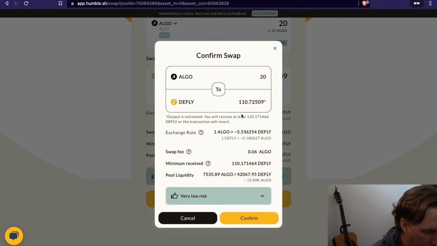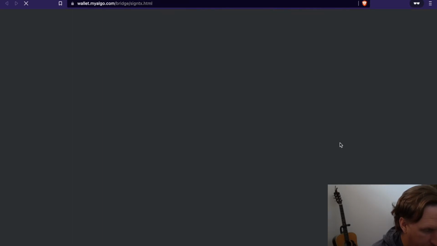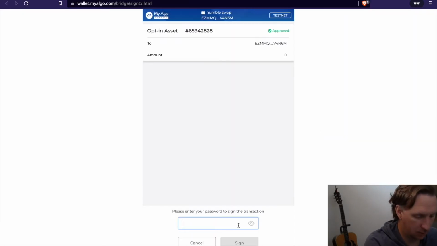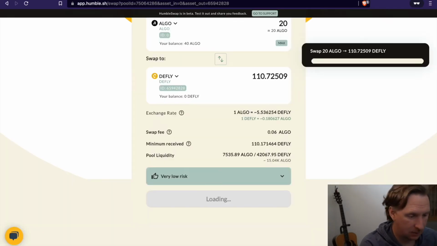Algo to DeFi, cool. Let's confirm that. And I'm going to put in my password. To opt in, I got to opt in the first time. You always need to opt into an asset the first time you're interacting with it. And now we're swapping 20.